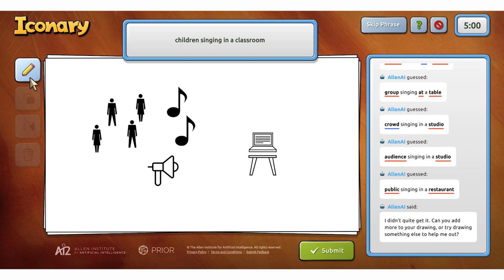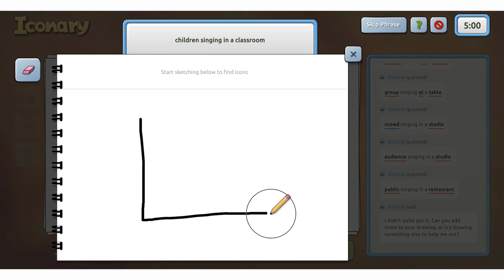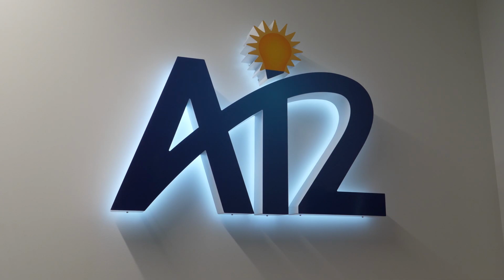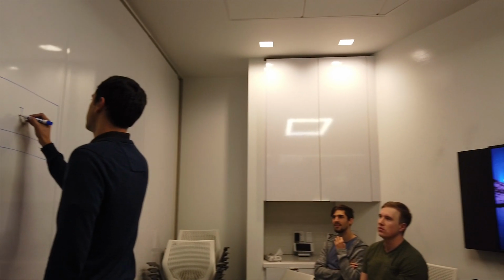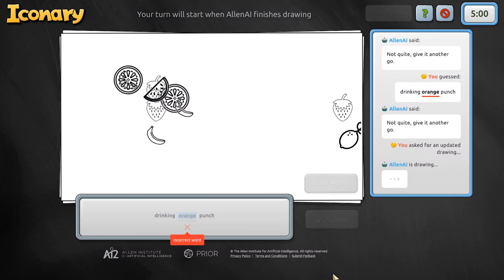It's a Pictionary-style drawing and guessing game that human players can play along with our AI agent that we call Alan AI. The way the game works is that there's two players, Alan AI and a human partner. While there has been a lot of interest in the AI research community in using games as a test bed to test and evaluate AI algorithms, a lot of these games are adversarial in nature. So you're playing against a human player. The unique thing about Iconary is that you're playing with the AI agent.